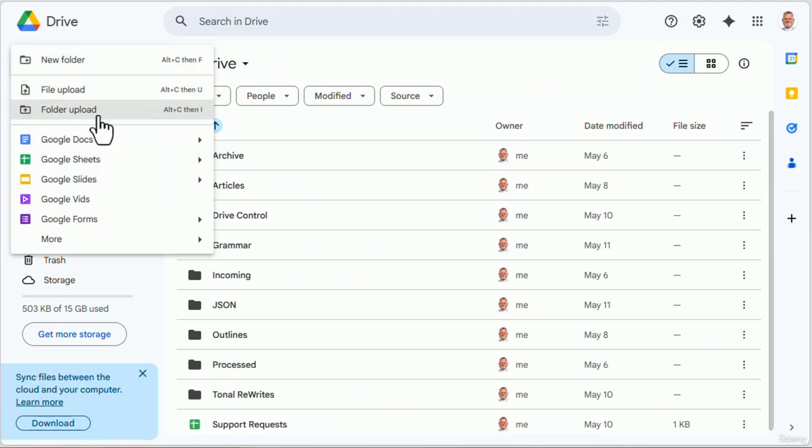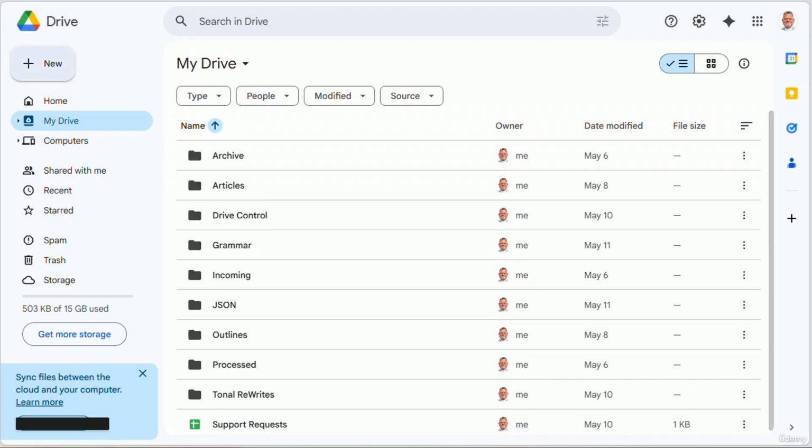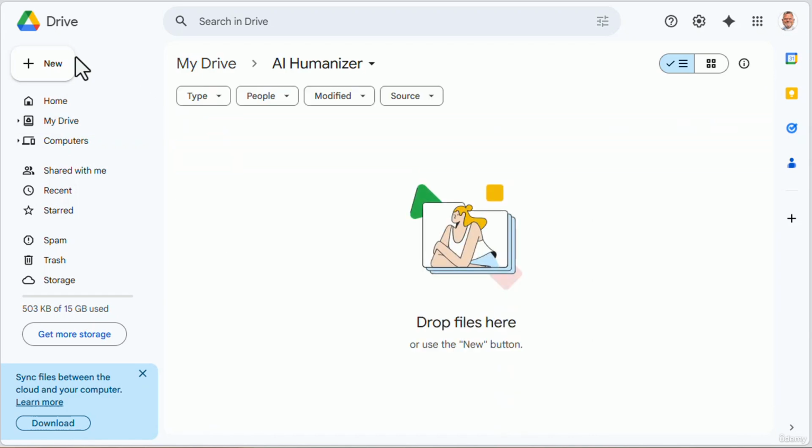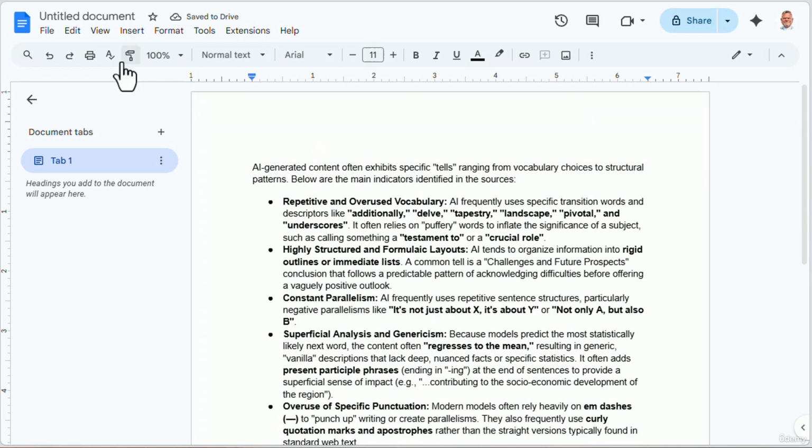and I'm going to go across to my Google Drive, and I'm going to create a new folder, and I'll call this one AI Humanizer, so all my files can go in there. Let's open it, and I'm going to create a new Google Doc and paste that in, and we're going to call it AI tells. I'm going to leave it just exactly like that.